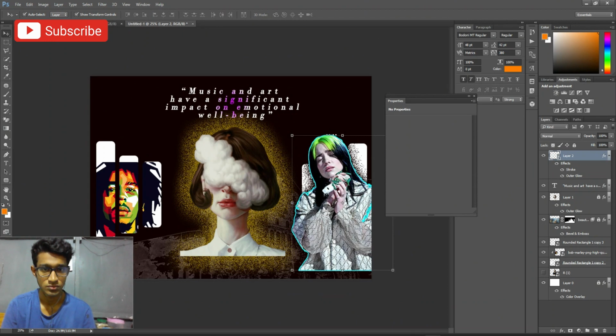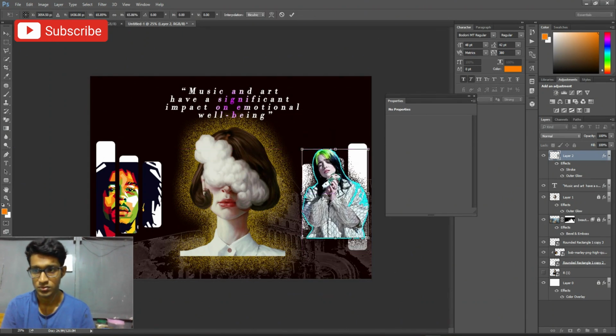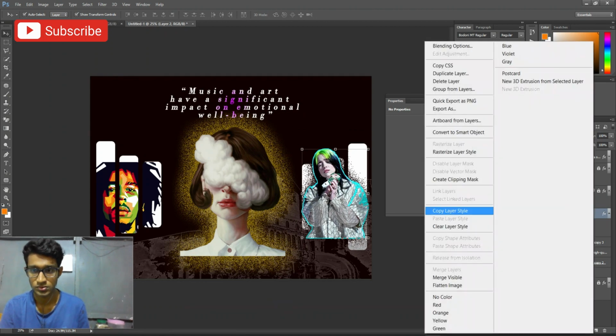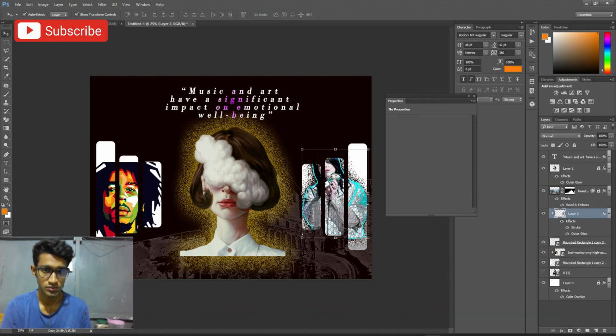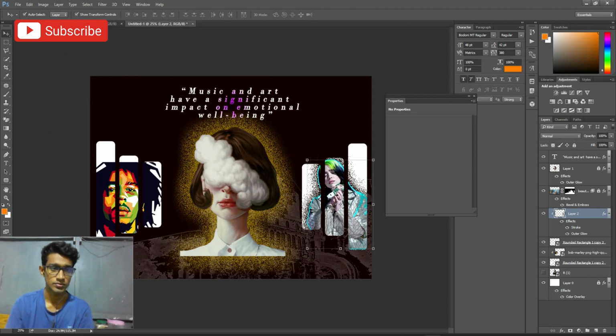And now you can also add the effects of the background by using the effects option. You have to select the image first and right click on the picture, then you will get the effects option, and then create clipping mask, and make it where it fits. You can see that the Billie Eilish background was glittered by black. That is the process that we have already done with the center images.